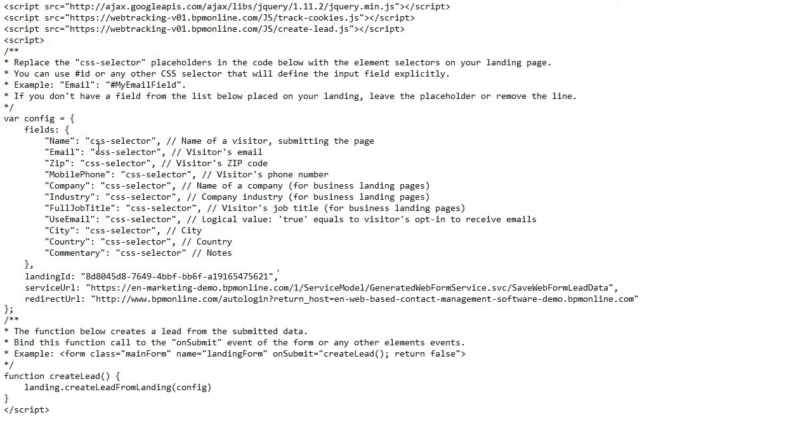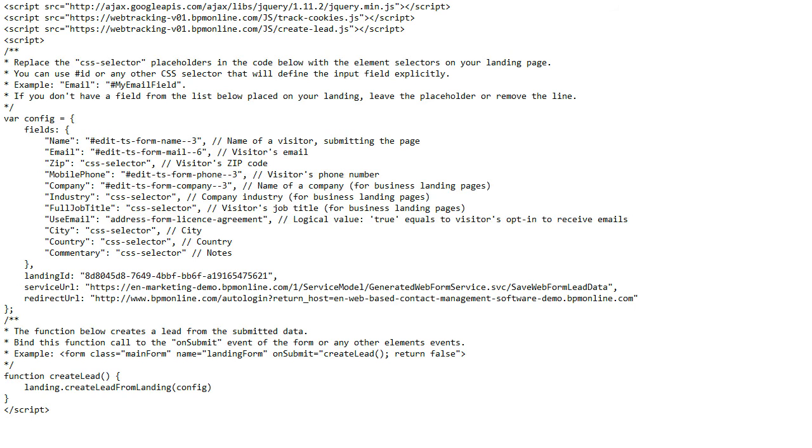Open the unique HTML code in the text editor. For the name field, replace CSS selector with the copied ID value and add the number character in front of it. Replace CSS selector for the remaining fields in the same manner.